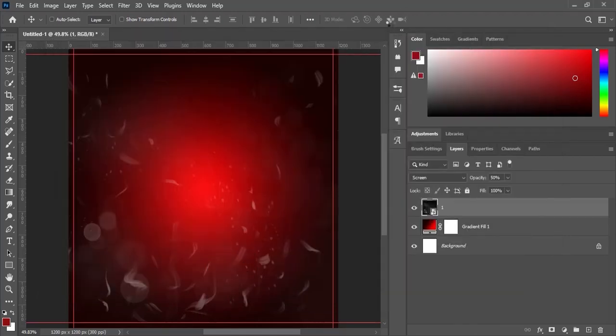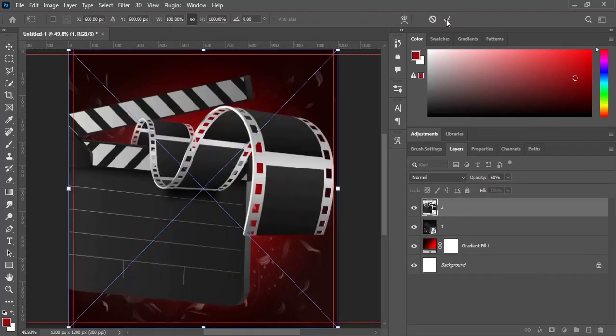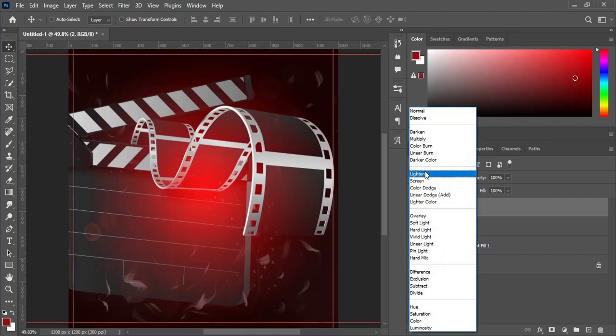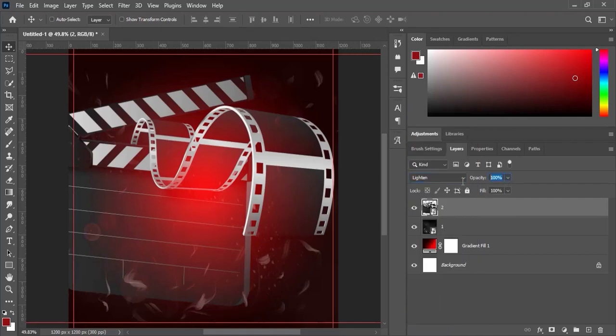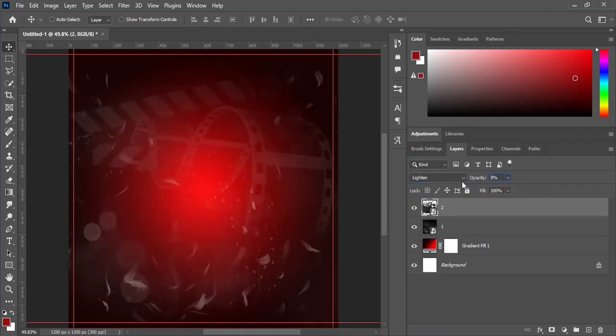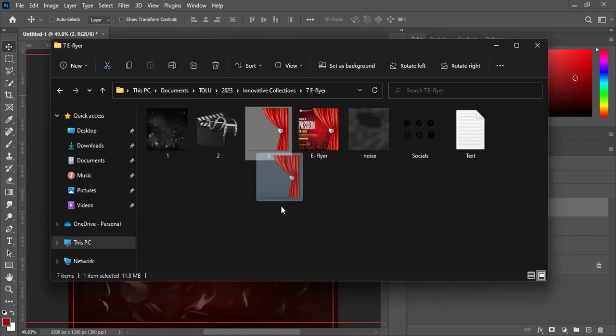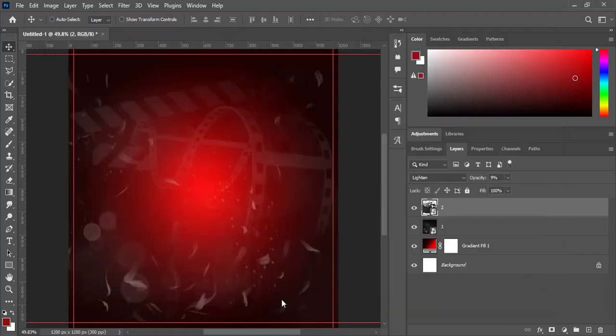I'll wait for it to load and I'll click on OK. I'll change the blend mode of this to lighten. I can reduce it to somewhere around 9%. After doing this, we're going to add the final background. This, and I'll drop it here nicely like that.